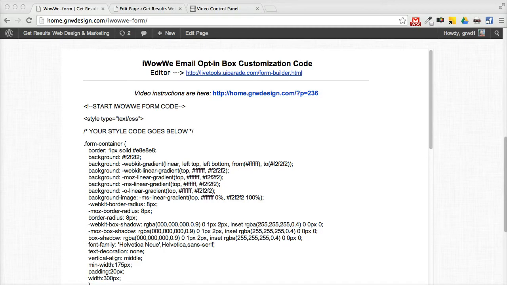Hey, Quinn here. I'm just going to show you real quick how to customize or create a nice looking opt-in box for your iWowWe autoresponder. If you've noticed looking in your video control panel, it'll give you the option to create an opt-in code, and you can put that on your website, but it's very plain and it doesn't look very nice.